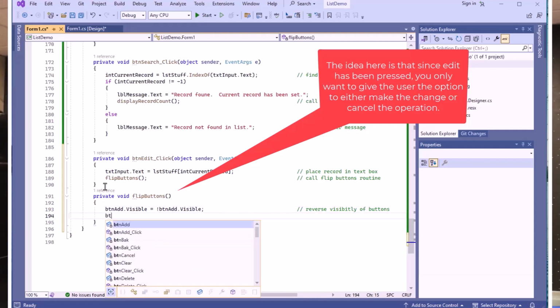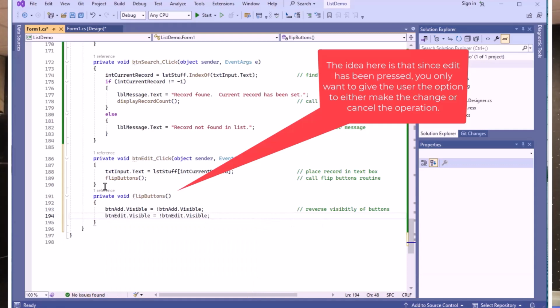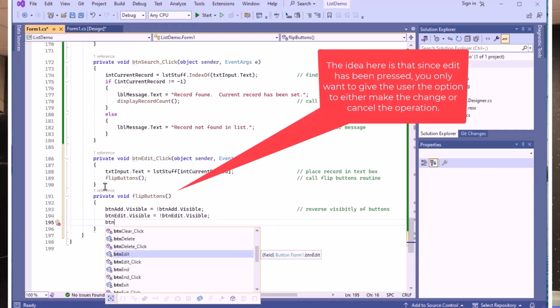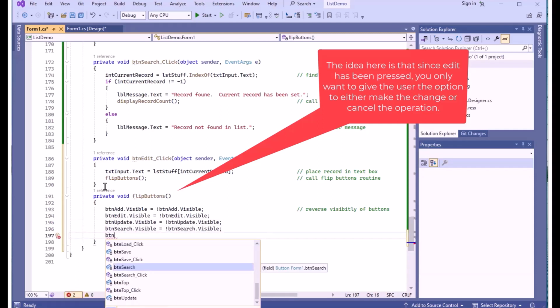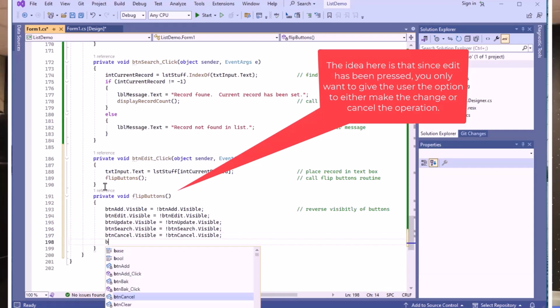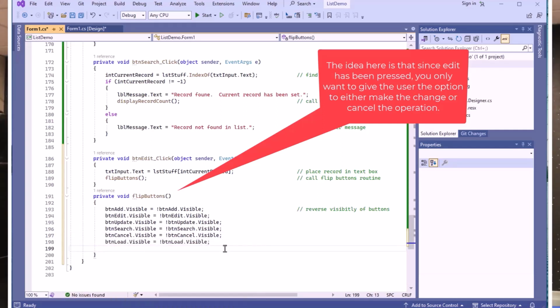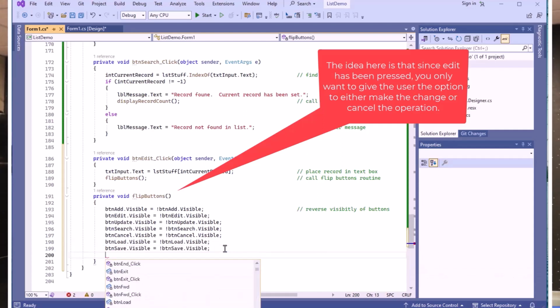So then we're going to say button edit, visible, not visible. btn update, visible, not visible. btn search, same thing. btn cancel, same thing. btn load, btn save. Much better. It's always easy to screw it up when you're doing a lot of this repetitive stuff. Exit. 1, 2, 3, 4, 5, 6, 7, 8. We're missing somebody? The clear.